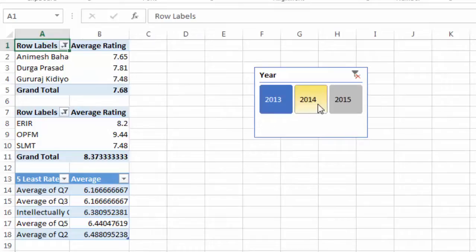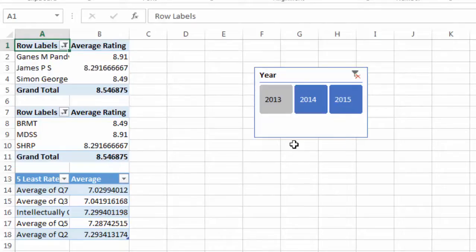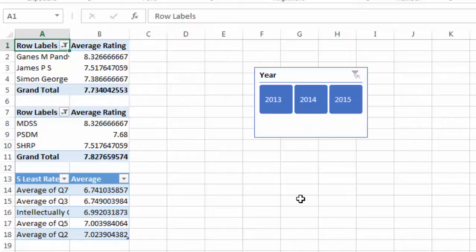To choose multiple years, use the Control key and select multiple years. To consider all the years, use the Clear Filter option on the slicer. This is how we can create a common slicer. In the next video, we will see how to use dynamic pictures.